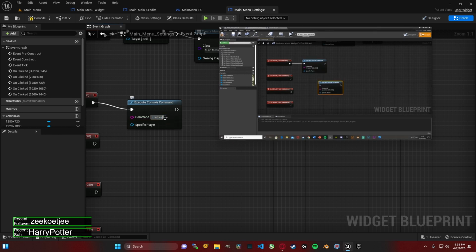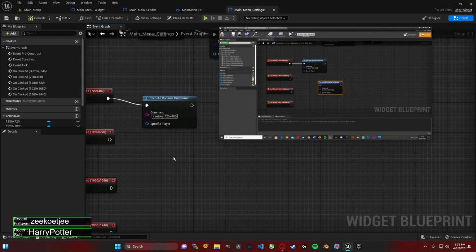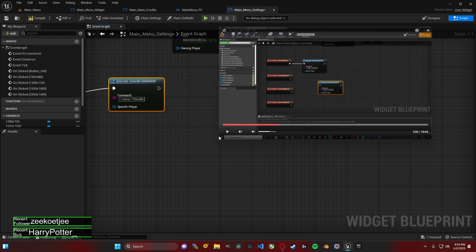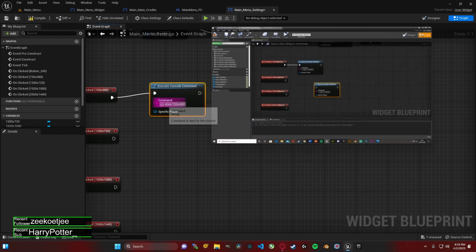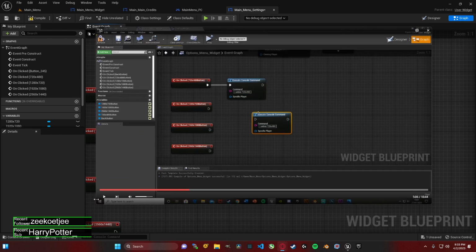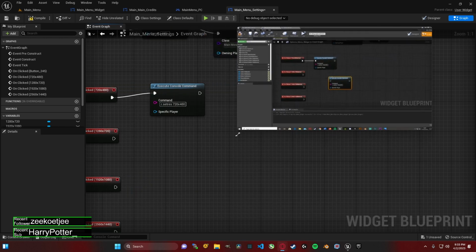Okay, so it's just executing console commands. 720 by 480. R dot. Okay, I didn't do that right. Set res. Set res. Yes, that's much better. Yep. Okay, just make sure.